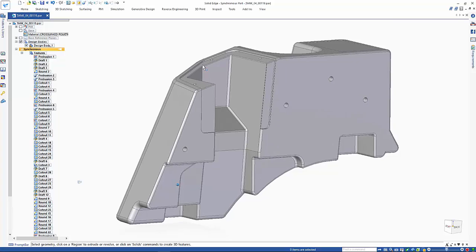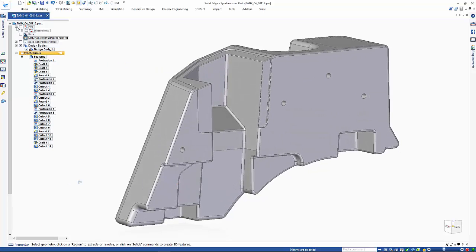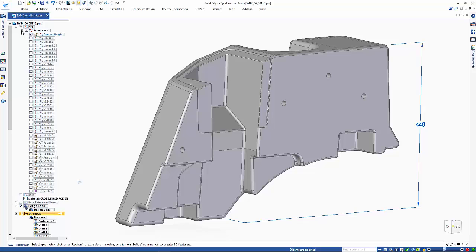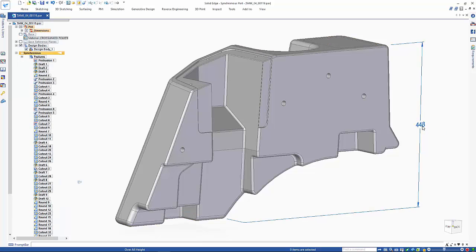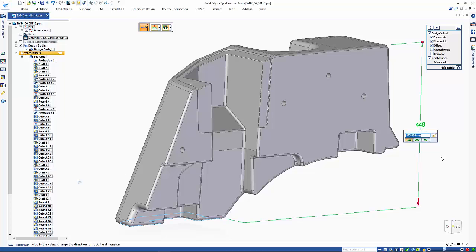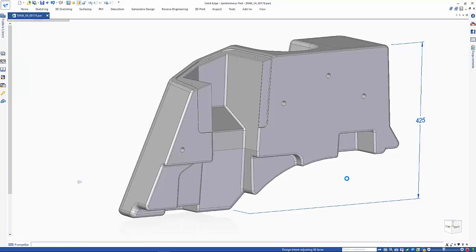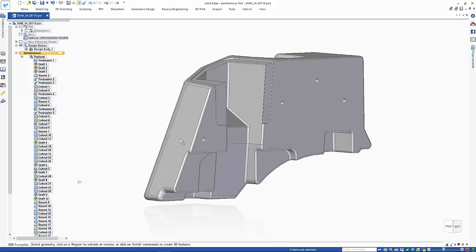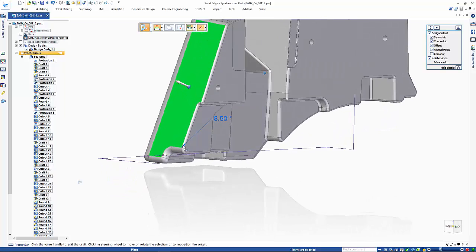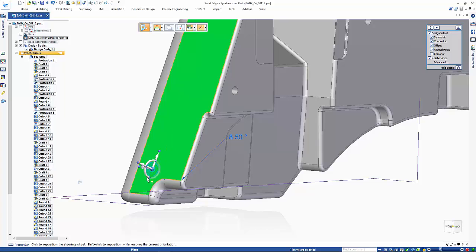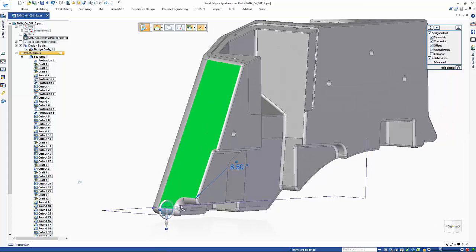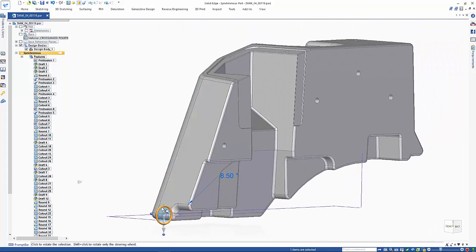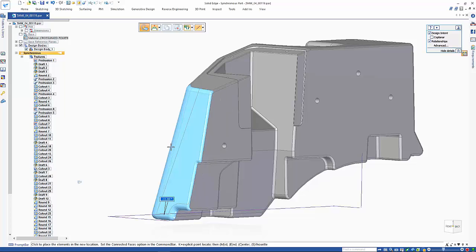The overall height dimension that was a reference PMI dimension in the ordered part is now a dimension that we can use to drive the height of the model directly. Notice that the edit only affects the faces it is attached to, with no concerns of moving unrelated geometry like the pockets in the middle of the part. Finally, let's rotate the angled face out by 15 degrees using the steering wheel, and again note that only the relevant geometry gets changed.